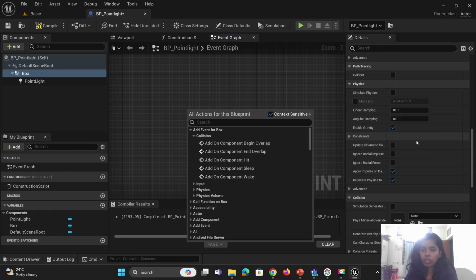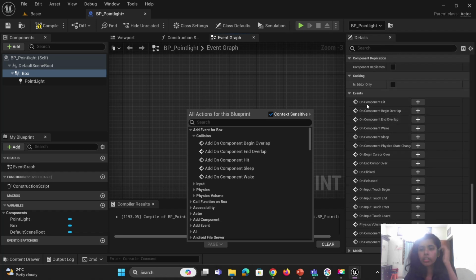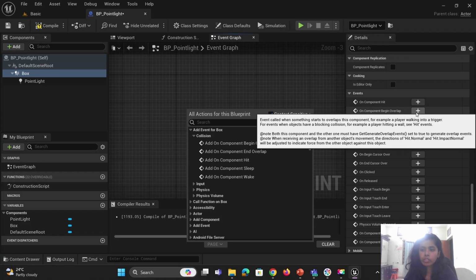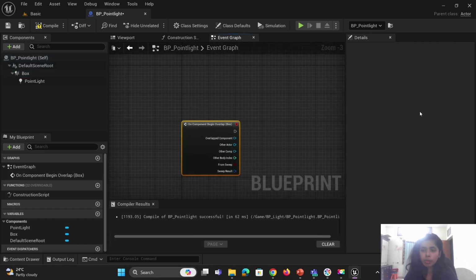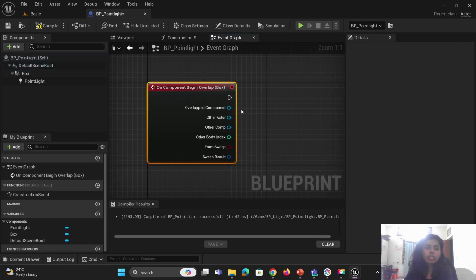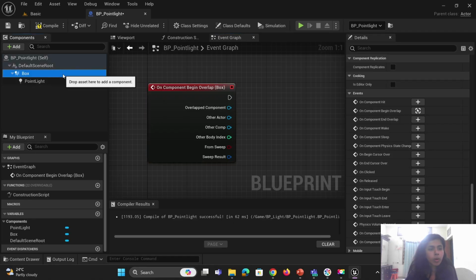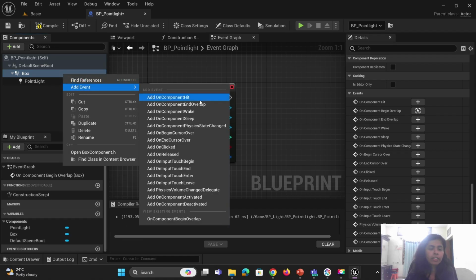See, this is one method. Or if you go down to your details panel, under Events you can also call an event, that is On Component Begin Overlap. If you see the plus sign and press on it, here I'll have this On Component Begin Overlap. There is one more method where you just select your box, right click, add event. Add On Component Begin Overlap is not available because it's already in my event graph. You can find all the available events there, and you can add any of these events.